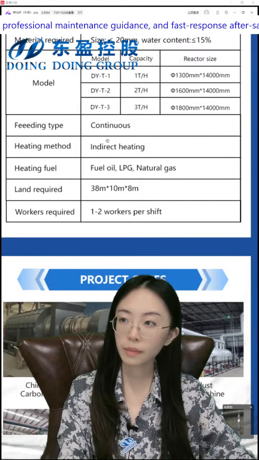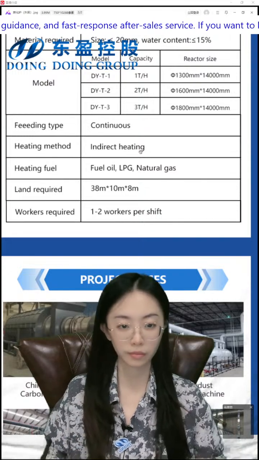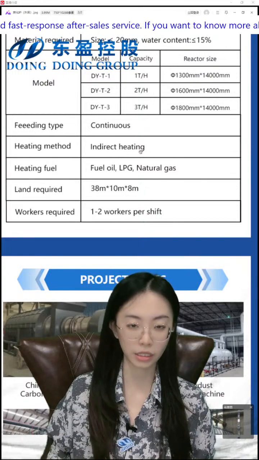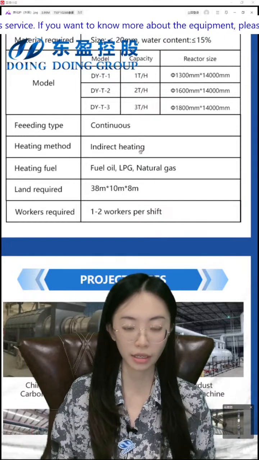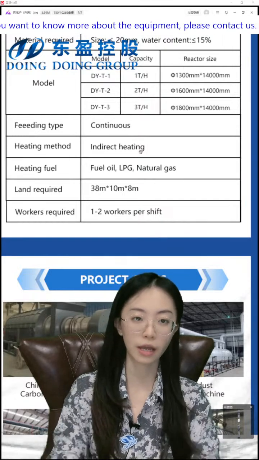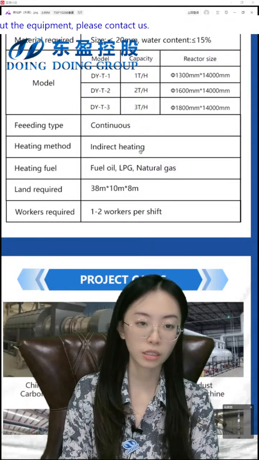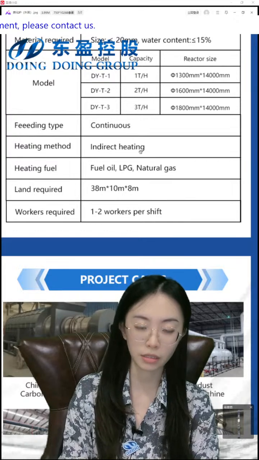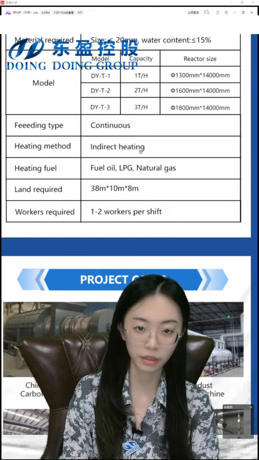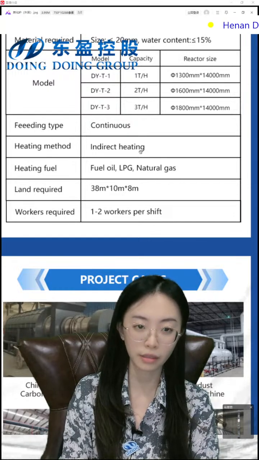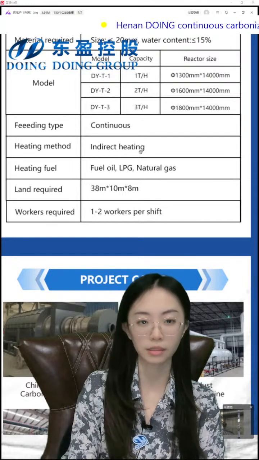And the heating method is indirect heating because we have a chamber just below the reactor. In the heating chamber, the burner or the hot wind will heat the air inside. Then the air will heat the reactor, not just burn the reactor, because we need to use the reactor for a long time. If we use direct heating, it may lower the service life of the furnace.